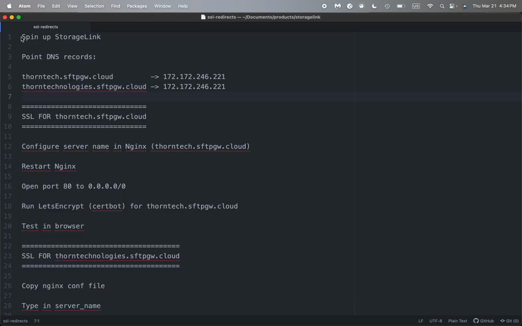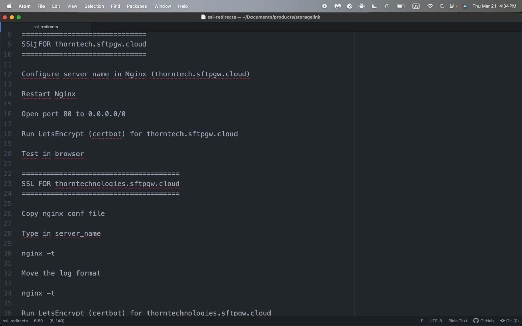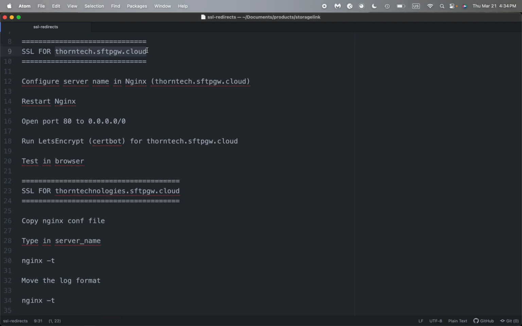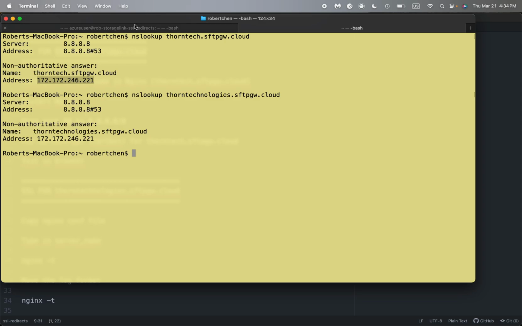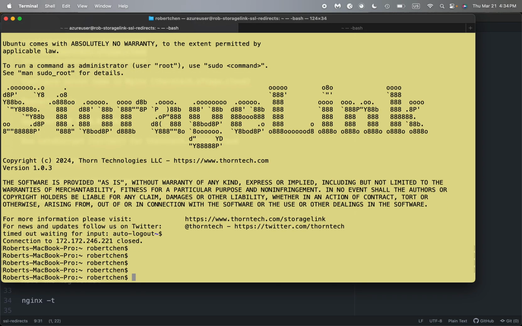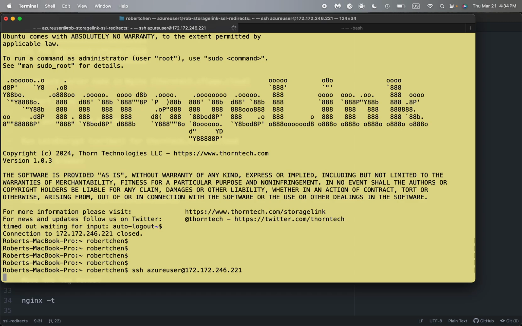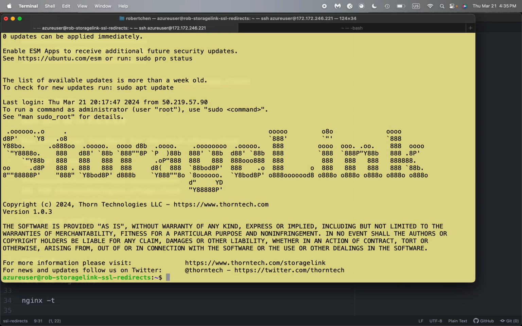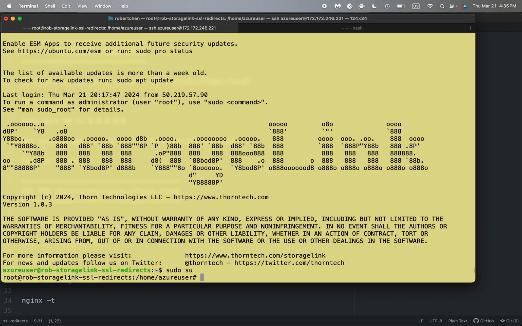Now that we have these requirements out of the way, next I want to set up the SSL cert for my first domain. So this is done via the command line. So I need to SSH into the VM. So here I've got, well, sort of timed out. I'm going to reconnect. Okay, so I'm connected to the server. And then before I do anything, I'm just going to sudo to root. This is not the best practice, but just for the sake of the demo, it's going to be easier this way.